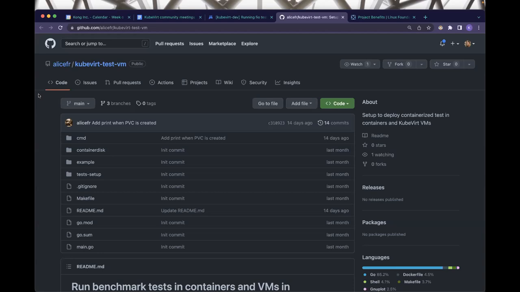Do you see this in KubeVirt.org or a separate organization? Personally, I think it makes sense in the KubeVirt.org, so long as it also invites other testing solutions into that same repo. That's how I see it.